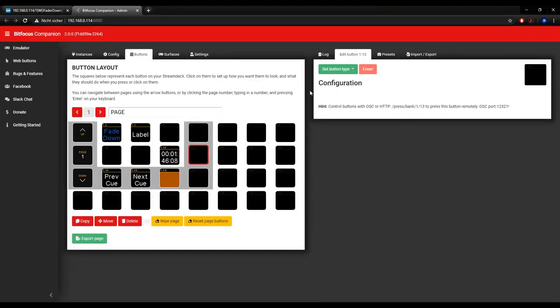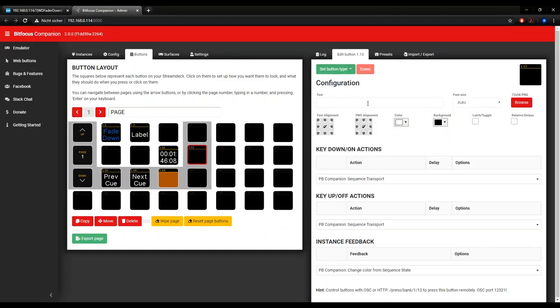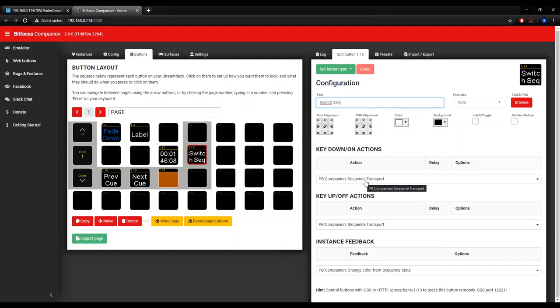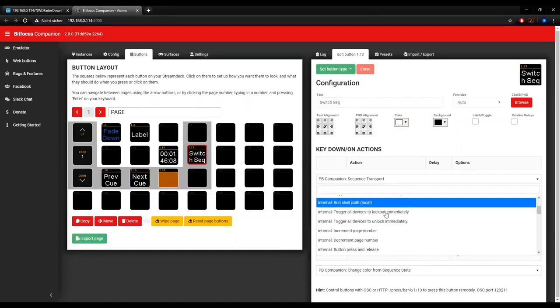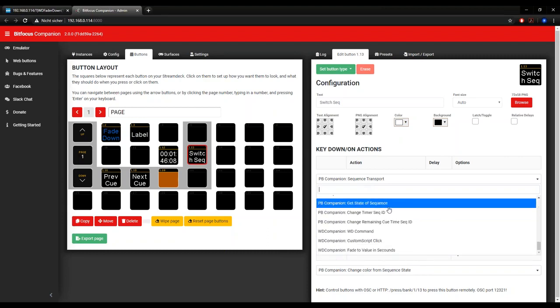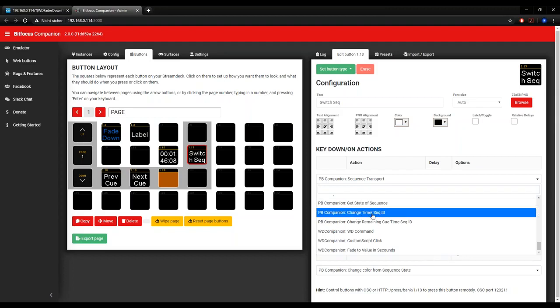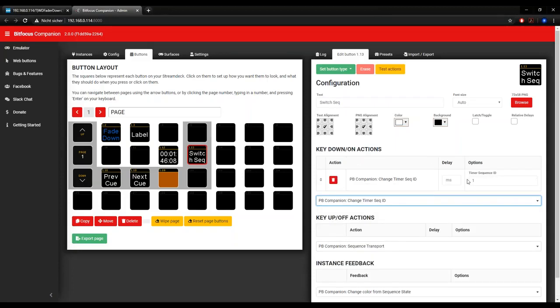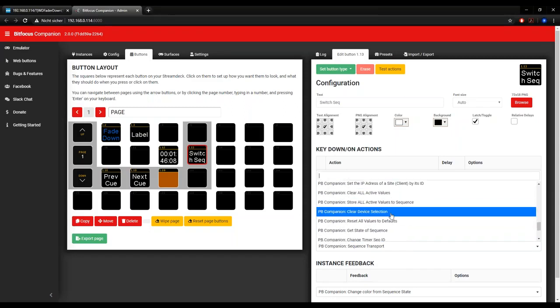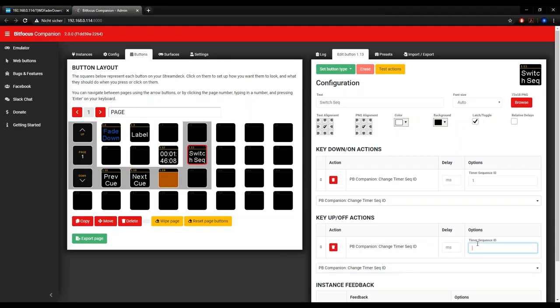I can create another button here. I can call it switch sequence. And then there's a command on it, which is called change timer sequence ID. Okay, so now this changes it to sequence ID 1. Let me create a toggle button out of it. Add this command again. There it is, sequence ID 2.